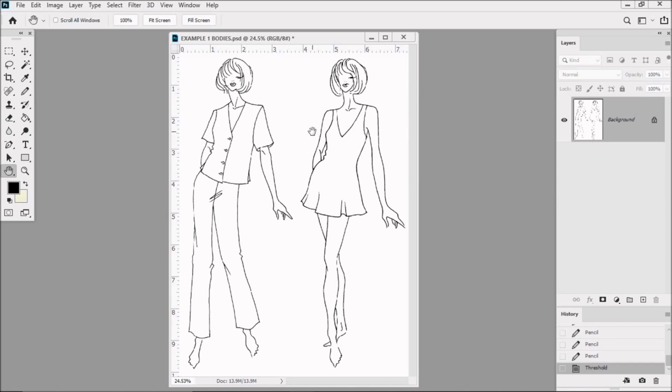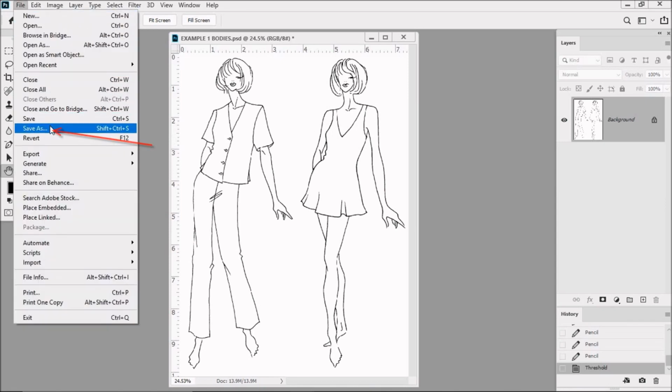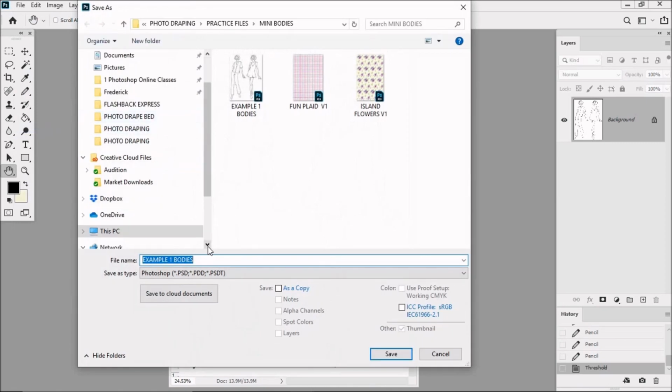Now, let's save our cleaned up sketch into a folder where we can find it again. Let's go to File, Save As, and let's name it Fashion Sketch Cleaned.